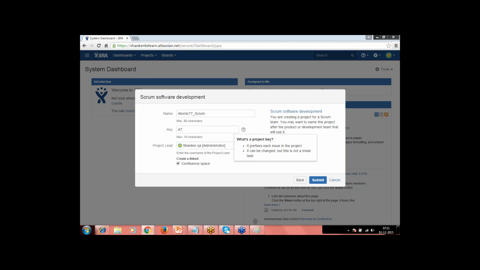Why do you really want to change this? The system has a logic based on the characters that you are entering first. It is picking up and giving you. So if you really want to change, you can, but otherwise it's not really important.